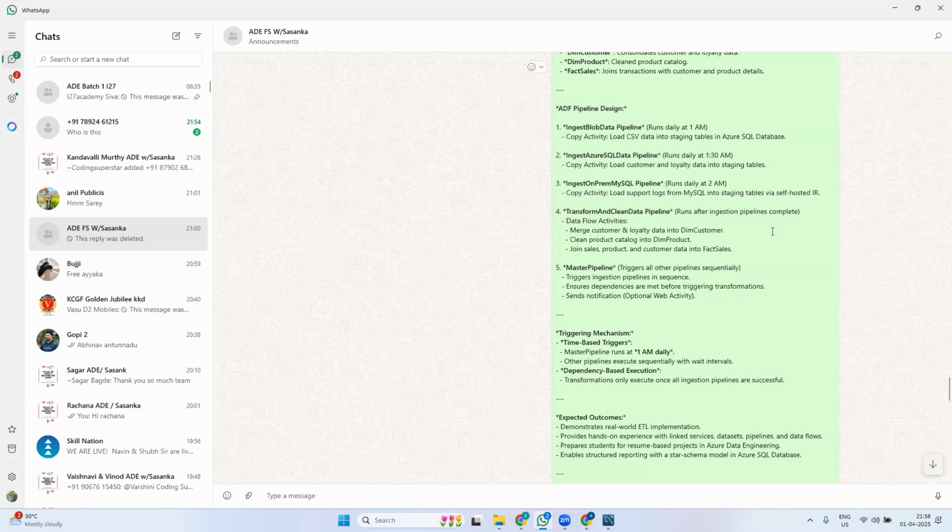It can be a CSV file also, you can write it. Then again, create one data flow activity. We are just copying this product catalog to the dim product table, or a CSV file, whatever it can be. Then in the next one, you have to join these three tables: sales table, product table, and customer data table into one CSV file. For that also you use a data flow activity.